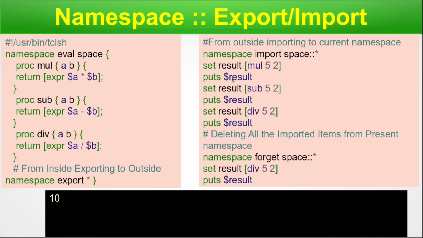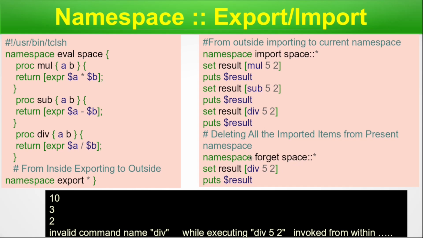So first here, this result comes as multiplication 5 into 2, 10. Next 5 minus 2 is 3. Next is 5 division 2, that is 5 divided by 2 is 2. And here, since we have done the forgetting, that means we have deleted all these things which we imported. As soon as we touch this particular statement, it gives an error: invalid command name div while executing div 5 2 invoked within, and then it gives the rest of the message. So this way we can use the import and export process inside the namespace. So we are done with this particular slide with the examples, and let's move on.